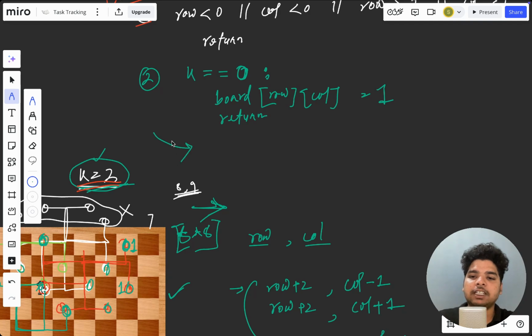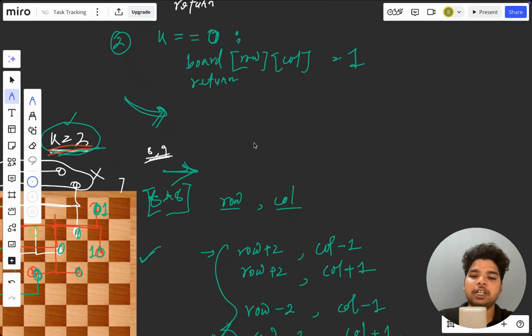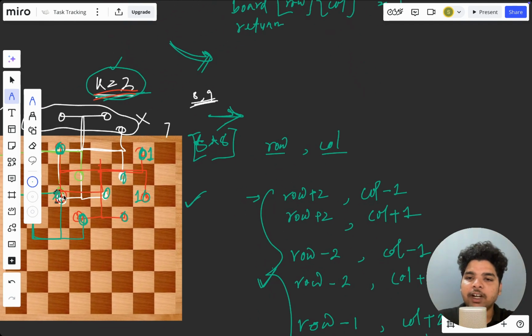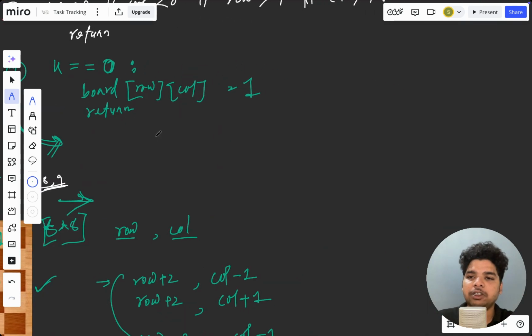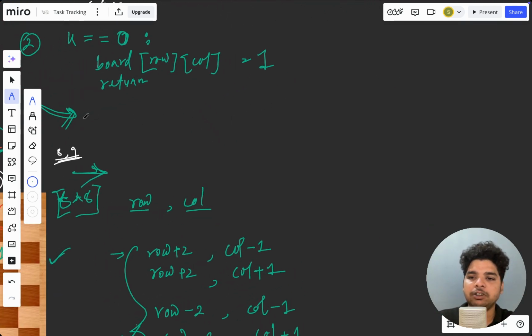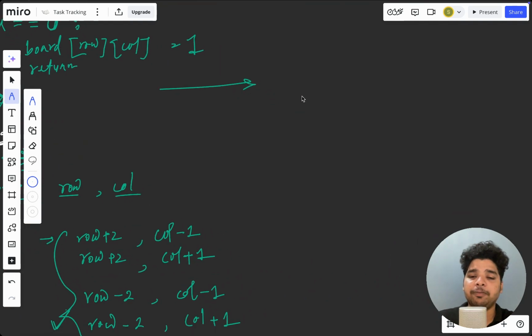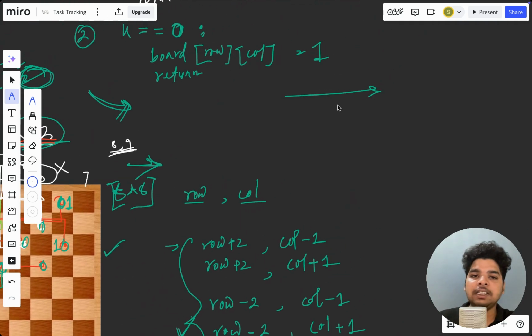Otherwise, we'll move our knight. Let's say we got k equals 1 or k equals 2, whatever. That means we have not reached our ultimate position, the ending position. So if k is not equal to 0, then we'll just call this function again.